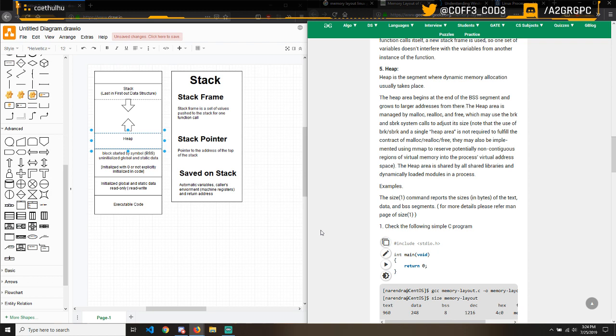The heap area is managed by malloc, realloc, and free, which may use the BRK and SBRK system calls to adjust its size. Note that the use of BRK, SBRK in a single heap area is not required to fulfill the contract of malloc, realloc, and free. They may also be implemented using mmap to reserve potentially non-contiguous regions of virtual memory into the process's virtual address space. The heap area is shared by all shared libraries and dynamically loaded modules in a process. So, okay. Let's go for it then.